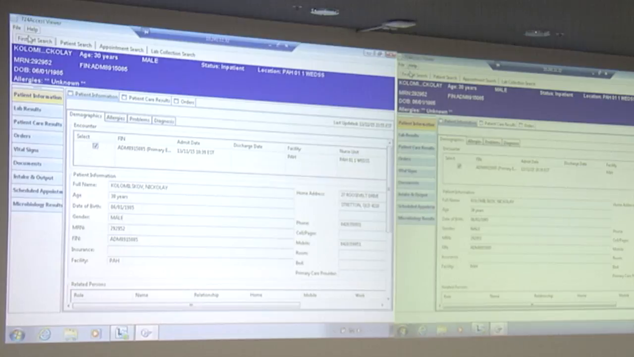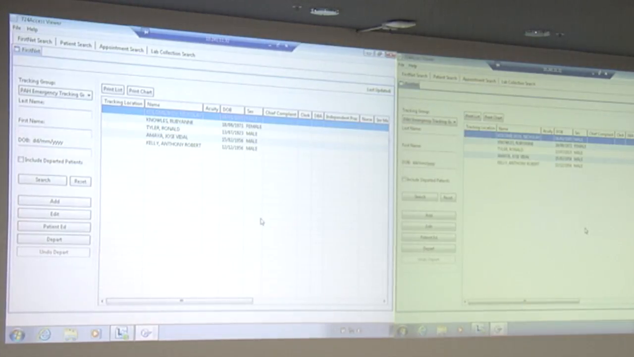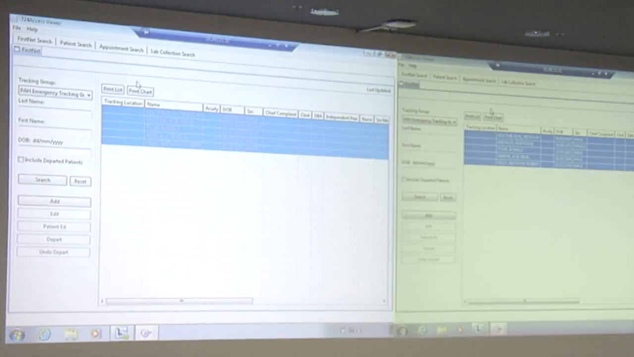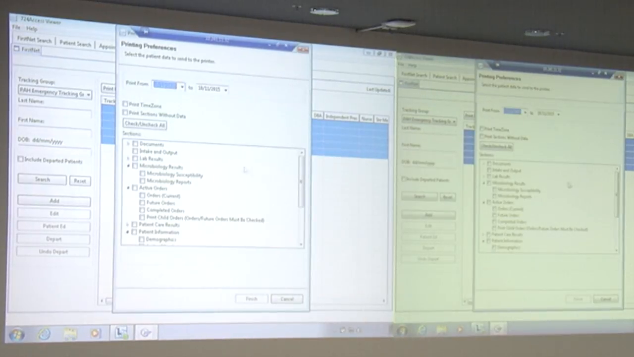If we jump back to the patient list, you can also print multiple patient charts at the time. So if you wanted to print all of the vital signs for the whole ward, you don't have to go into every specific patient. You can do as we did when we were printing a whole list and click the print chart button. Again, it'll ask you what information about the charts you want to print, and you can click finish and it'll populate those charts for you.